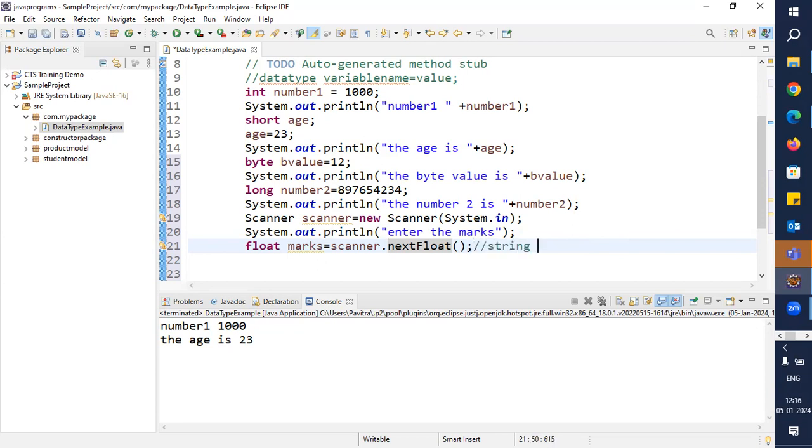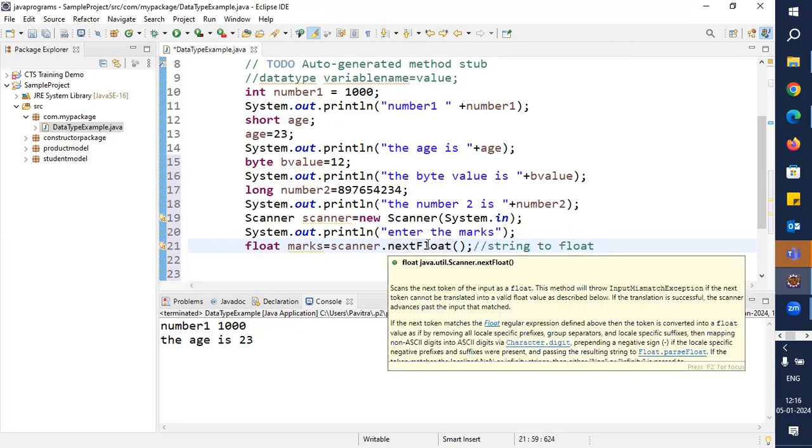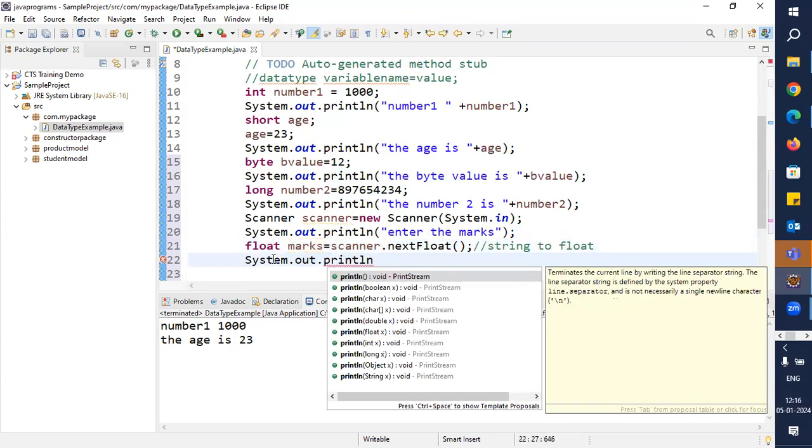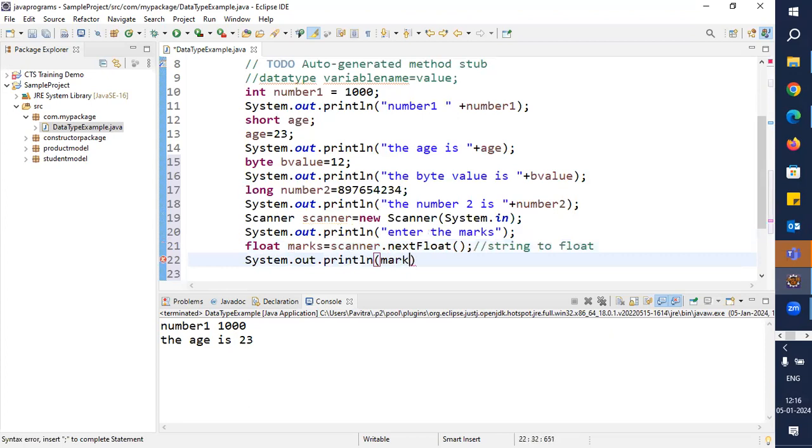So who will convert the string to float? That is nextFloat. Your Scanner will read the data in the form of string, and the nextFloat method will convert that into float, and then it will store it into the variable marks. Now I am going to print this: System.out.println(marks).